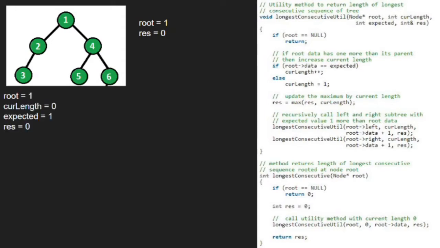As root is not null, we check if root's data is equal to expected. As it is true, increment cur length. Now res will be equal to the max of res and cur length. So res will be equal to 1. Next, we recursively call the left and right subtree with expected value 1 more than root's data.